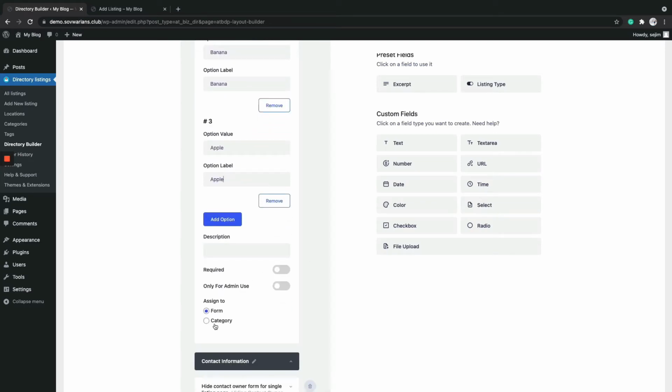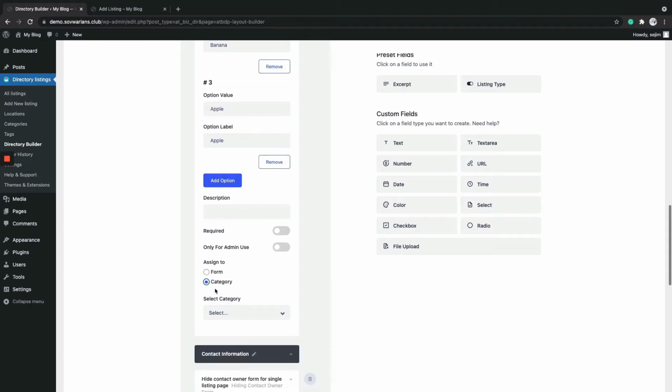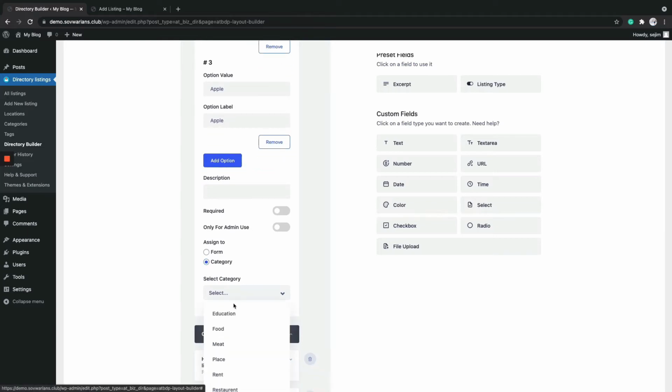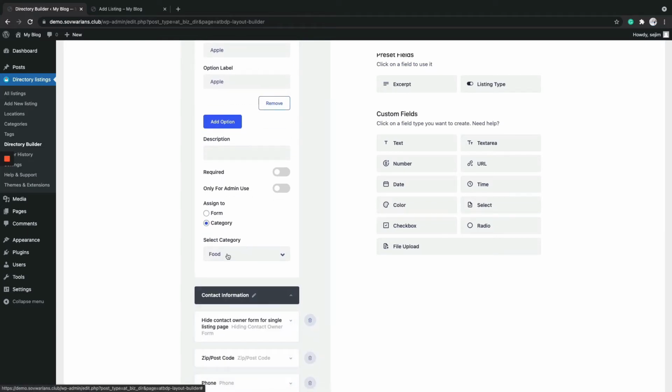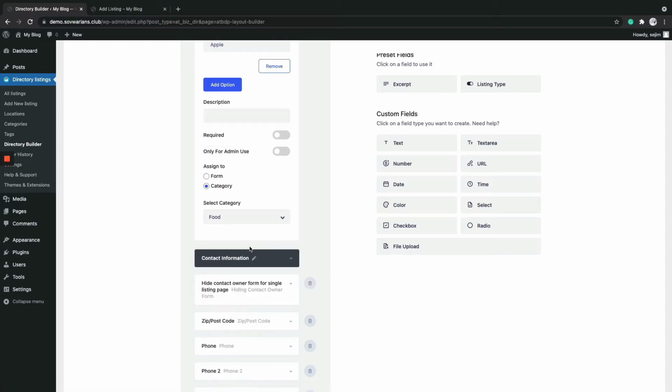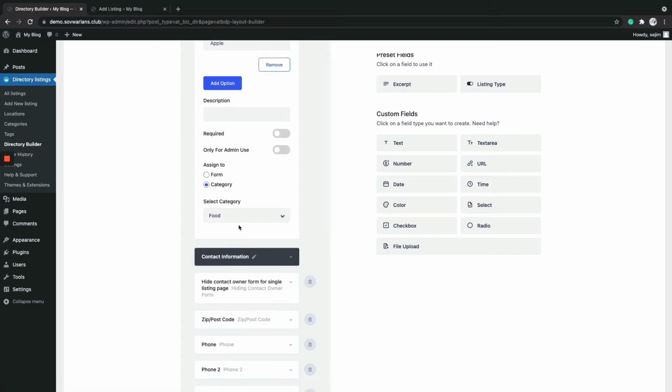If you want to use a field for a specific category of listing, then assign it to a category. You can select a category and assign it to a field. So the field will display only when someone selects the assigned category. If you want to use the custom field for all kinds of listing, just assign it to form to always show the field.